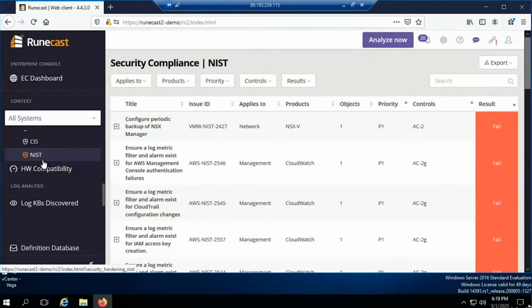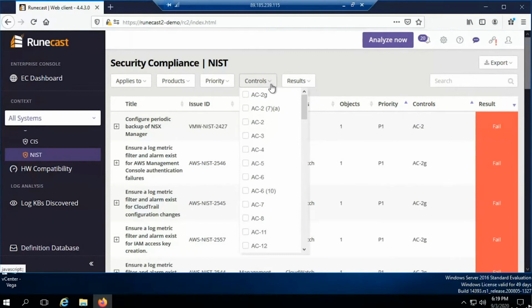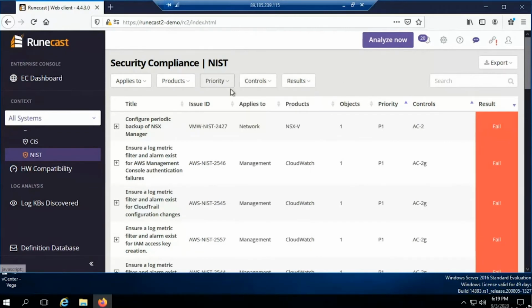Some of them, I'm highlighting NIST. Some of them have more stringent controls than others. They have settings in here that you can filter on. NIST example, priority. If you're only interested in priority 1, 2, or 3, okay, you can sort on that. You can sort on results and all those types of things.